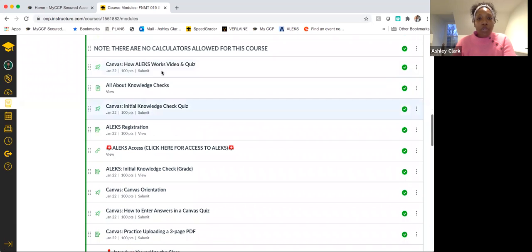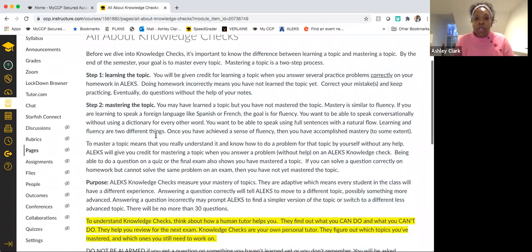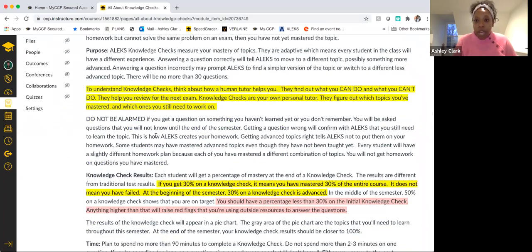From there, you want to read about how Aleks works, the system that you're going to be using this semester. You want to talk about the knowledge checks. This is very important. You want to read all of the page that talks about the knowledge checks, because the knowledge check is just checking to see how much information you're already coming into the class knowing. So if you get a 0%, that's perfectly fine, because that means you're coming into the class not knowing anything, which is fine, right?